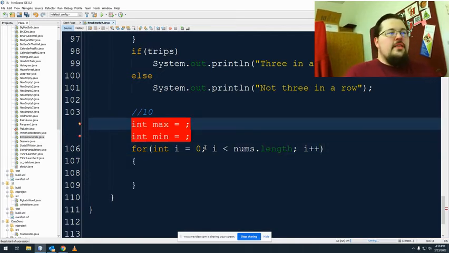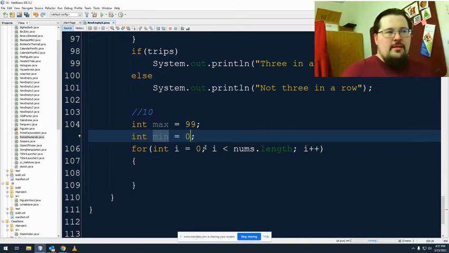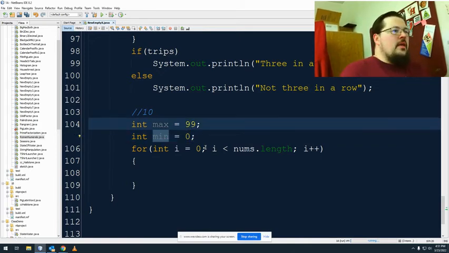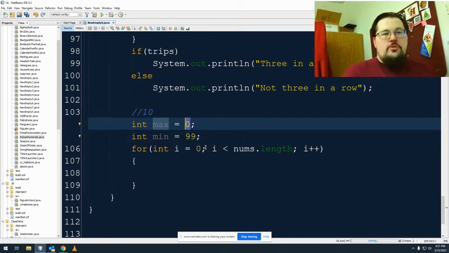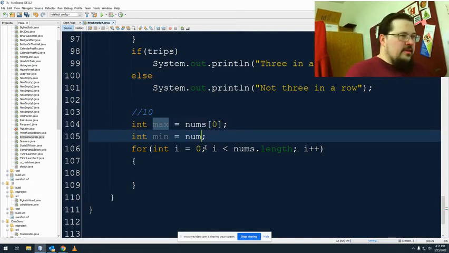Okay, now for these, I want something that can be replaced fairly quickly. I could make some crazy low value and crazy high value. That works. You know, I could do 99 for minimum and a 0 for maximum. Those will very quickly be replaced. I could also do the default version and just say, hey, I'm just going to start with the first number that is in there. Great. Okay. Start somewhere, but start somewhere you know you're probably going to replace.